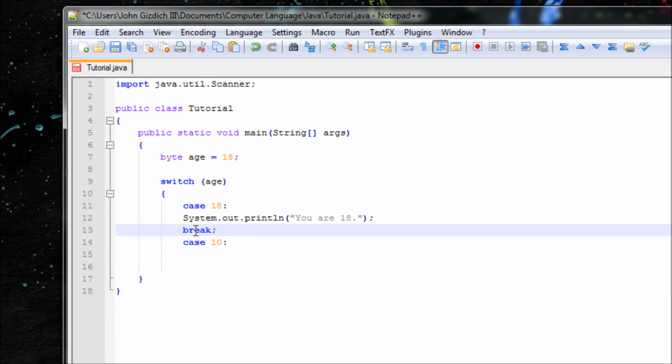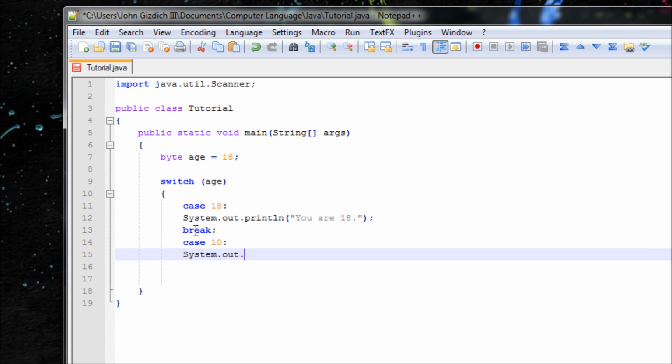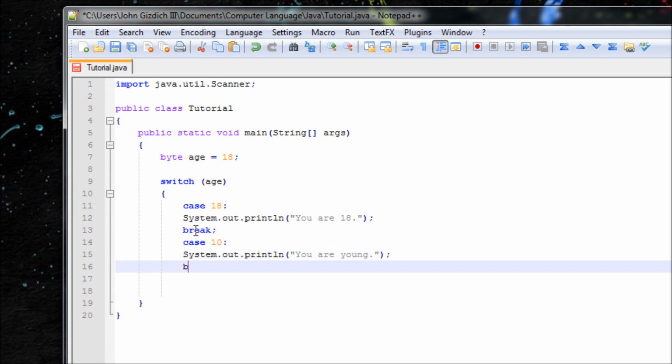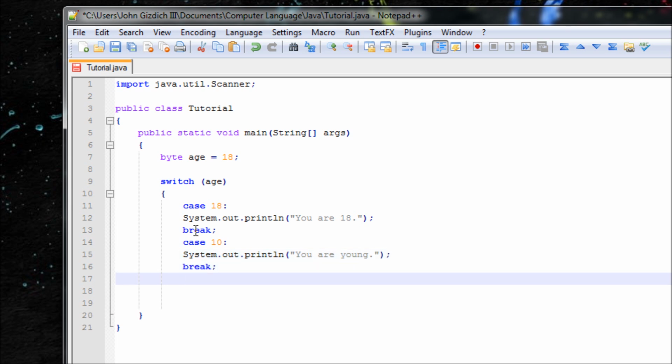If not, then your program will be out of control after you input your age, or if you use the switch case statement, it'll go out of control, which we really don't want to happen. Alright, type system dot out print line. You are young. Break, since we don't want our program to be running out of control.